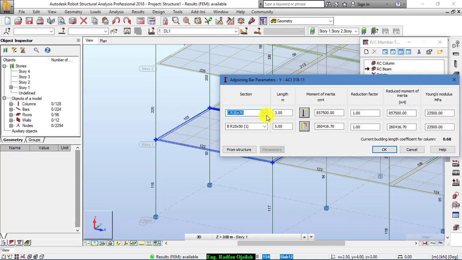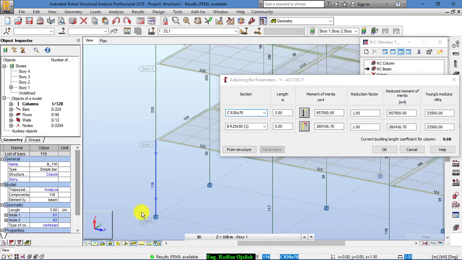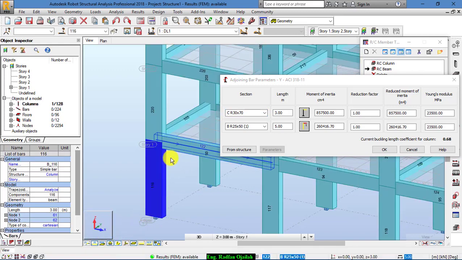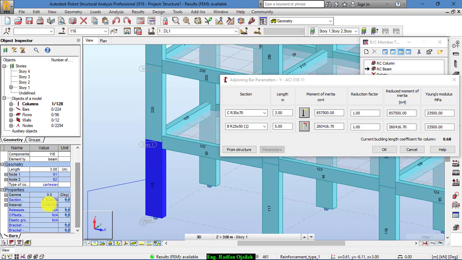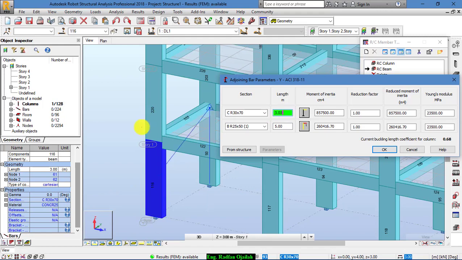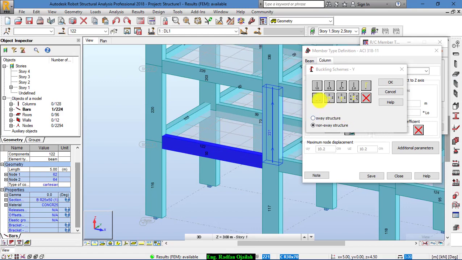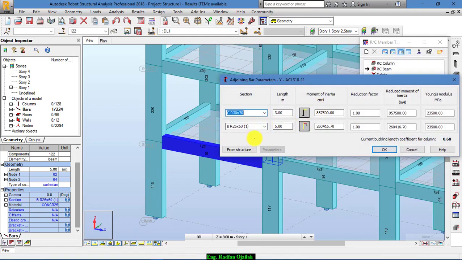And select the column, this one, to see its properties. We see this column is CR30 by 70, and its length is 3 meters as shown here. And this beam is BR25 by 50, and its length is 5 meters. You can input it by hand. Then OK.